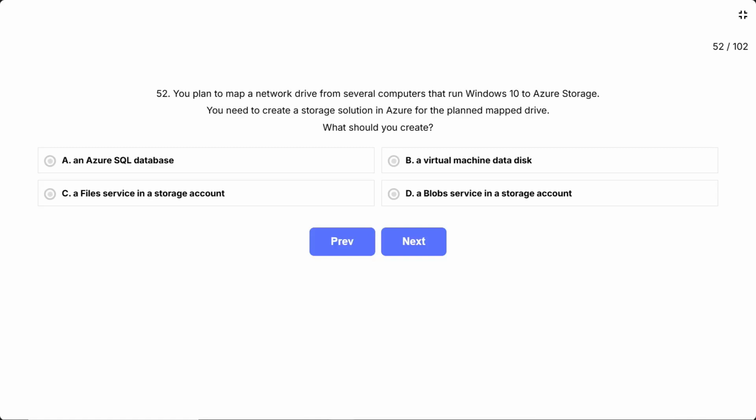Question 52. You plan to map a network drive from several computers that run Windows 10 to Azure Storage. You need to create a storage solution in Azure for the planned mapped drive.